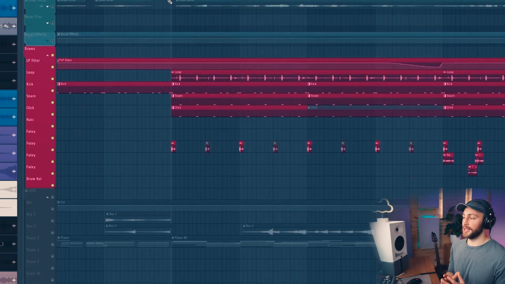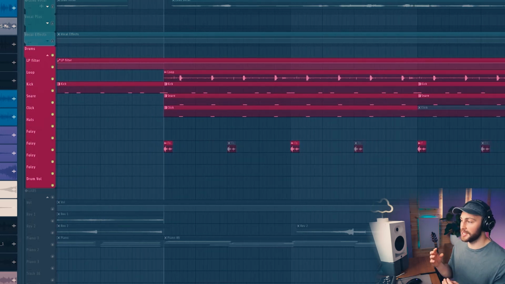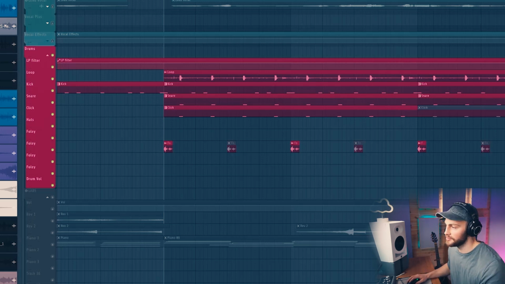To give us a foundation, I put together a really simple kick and snare pattern. The key thing here though being that the sound selection and sound design of the drums is really important. The pattern being so simple means that there's lots of space to really hear the character of the drum sounds.